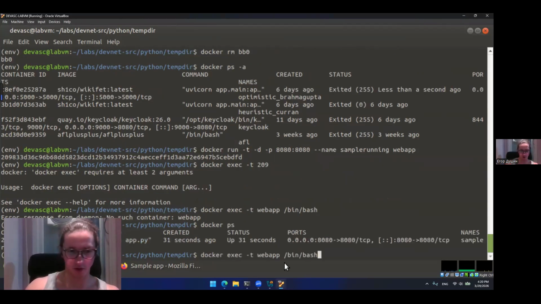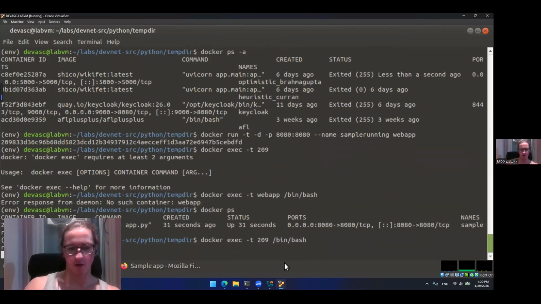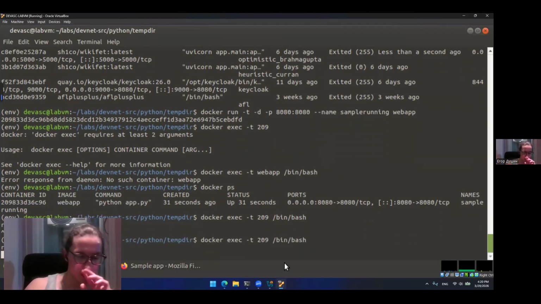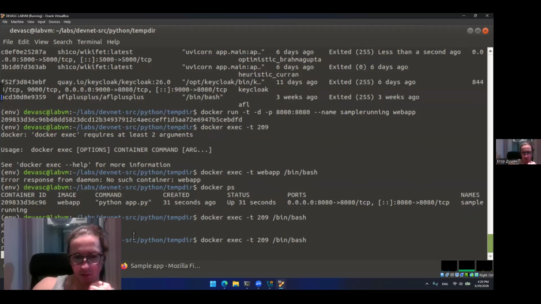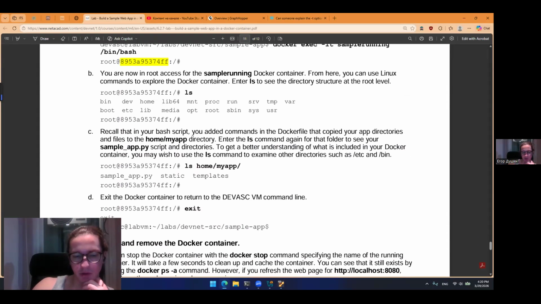No container. Okay. Container is actually like this. Oh, no, no. This Docker container is very laggy, so it takes much time. So it will not work. Okay. Recall that in your bash script you added comments in the Dockerfile that copied your app directories and files.